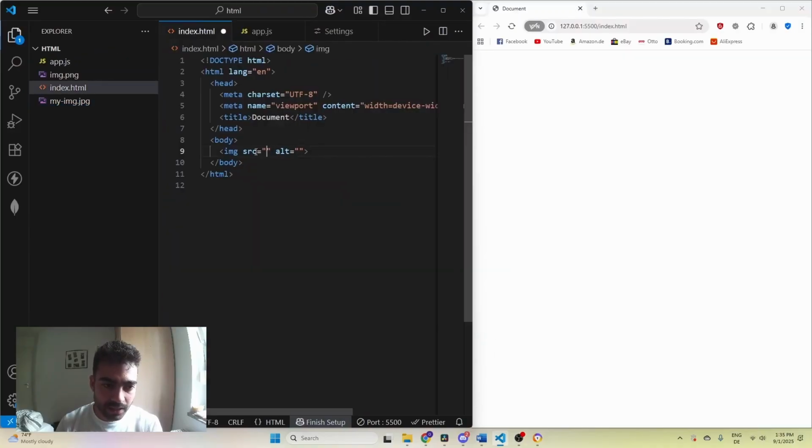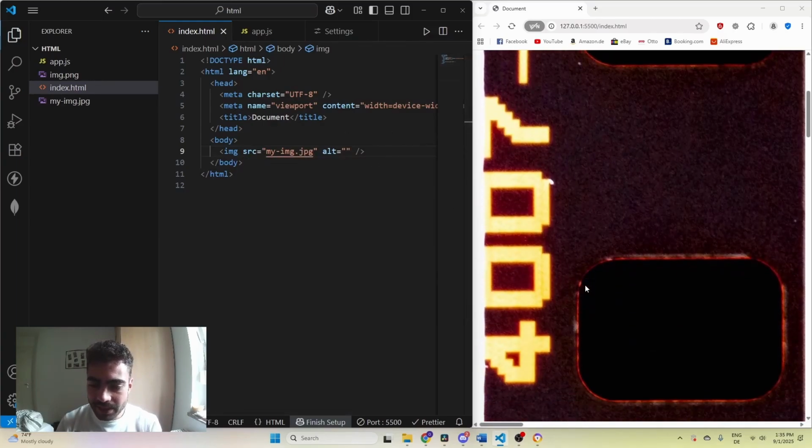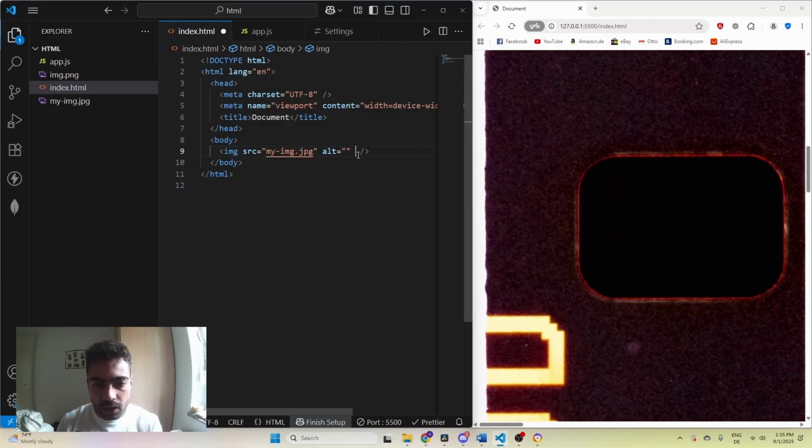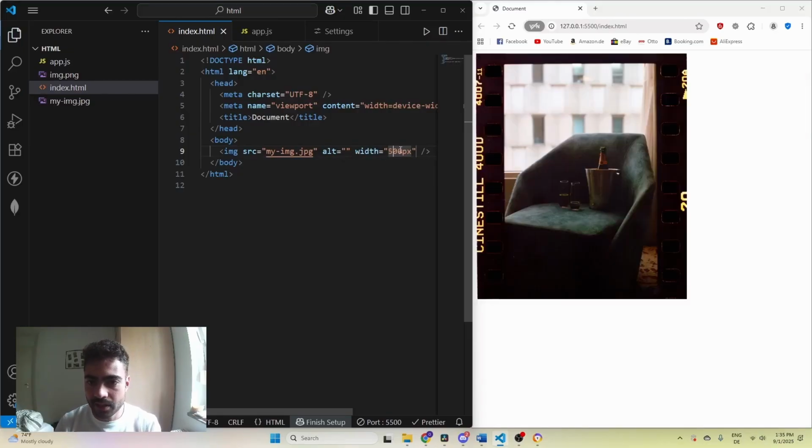And now we can basically use the source attribute to define the path to our image. And right now, the image is basically in the same folder, so we're just going to write the name inside of the source attribute by defining my-image.jpg. And now if we save our website, it should basically already display our image. Obviously the image is way too big, but we could change it, for example, by using the width attribute and putting this to, for example, 100 pixels or 500 pixels or whatever.